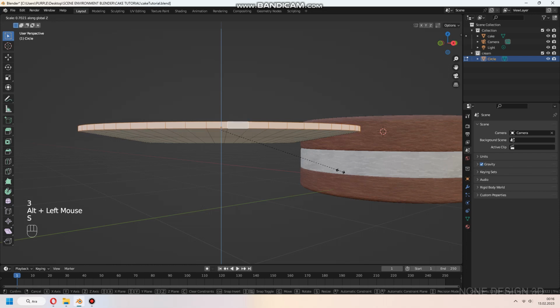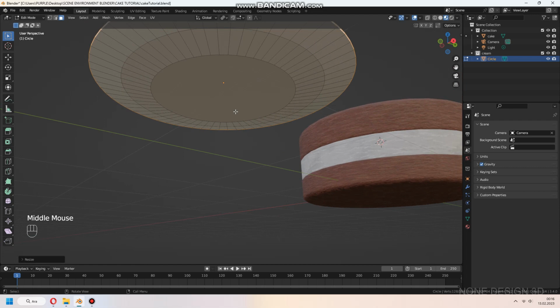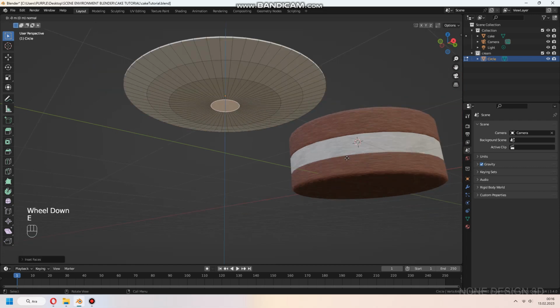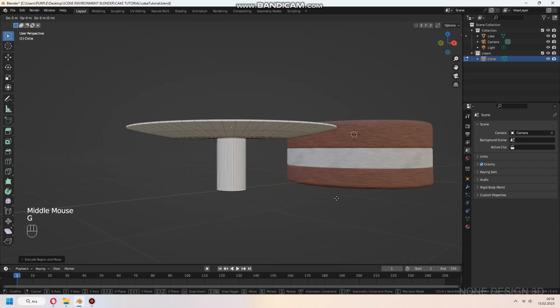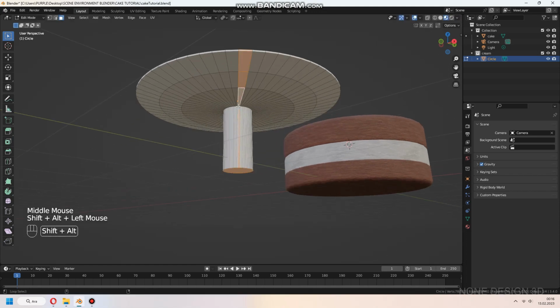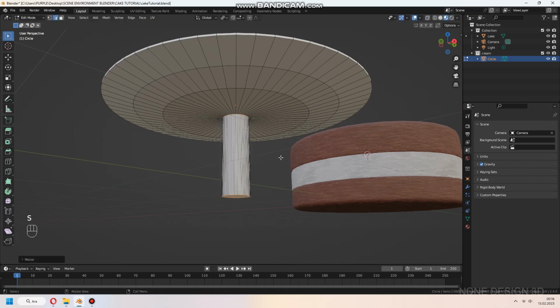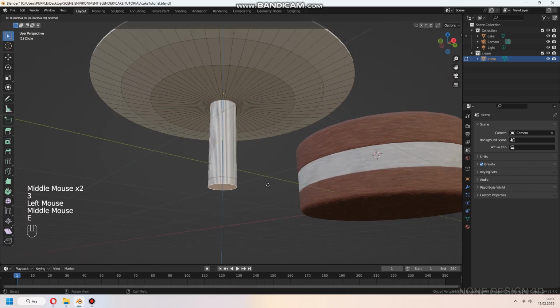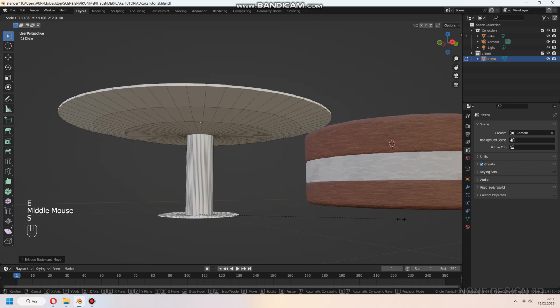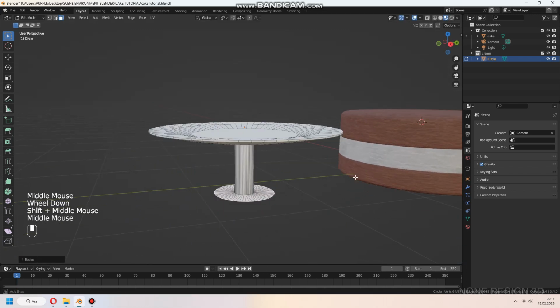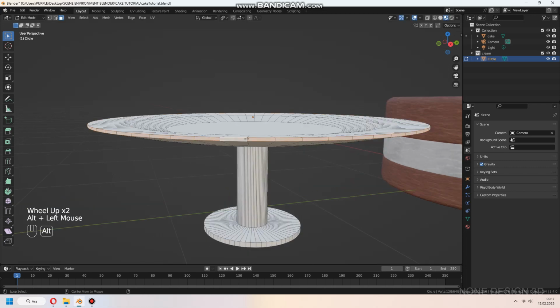We have to make a tiny plate border. In face mode, with Alt and left mouse, select all faces and S in the Z-axis. For the bottom stick, I to inset the face and extrude in the Z-axis. With the bottom face, E again and scale. Plate is ready now.